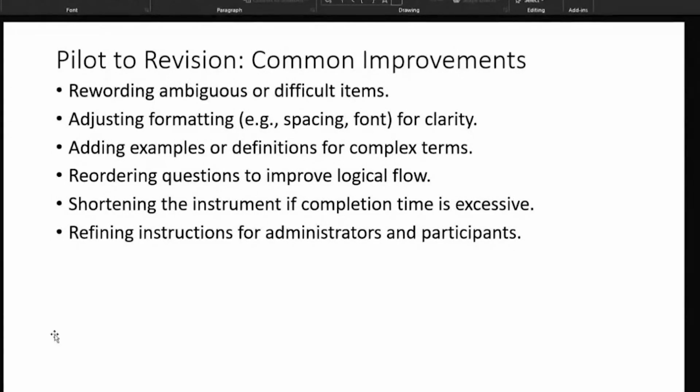Then from pilot to revision, those are common improvements. What do we do at the end of the pilot study? The first thing is rewording ambiguous or difficult items.